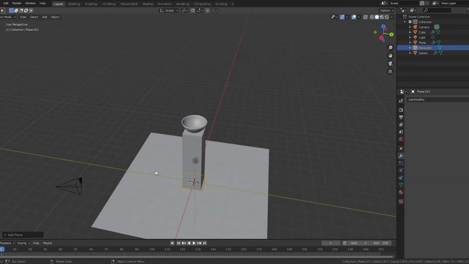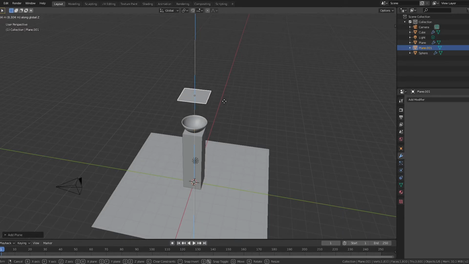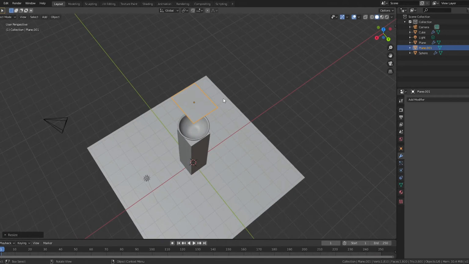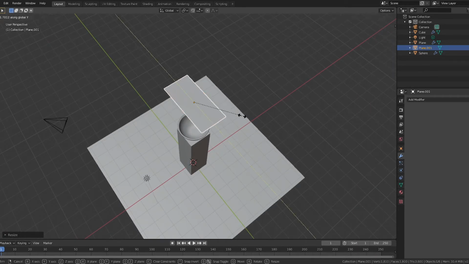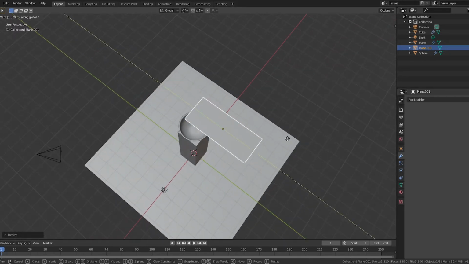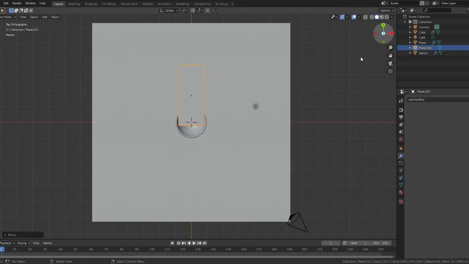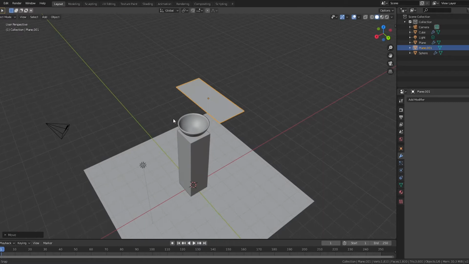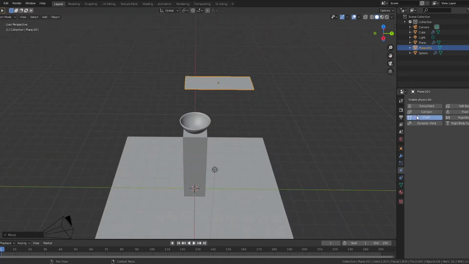So Shift A, mesh, add a plane, G Z, move it above the bowl, somewhere right there. S X, make it a little skinnier maybe, and then S Y, scale it up and down the Y axis. About there's good. G Y, move it back here a little bit, go to top view, which is numpad 7, G Y, to move it over the bowl just a little bit, and then just like that, go to the physics tab, and add cloth.